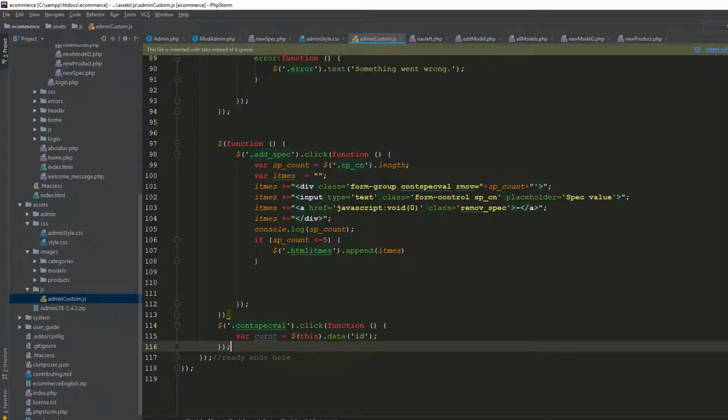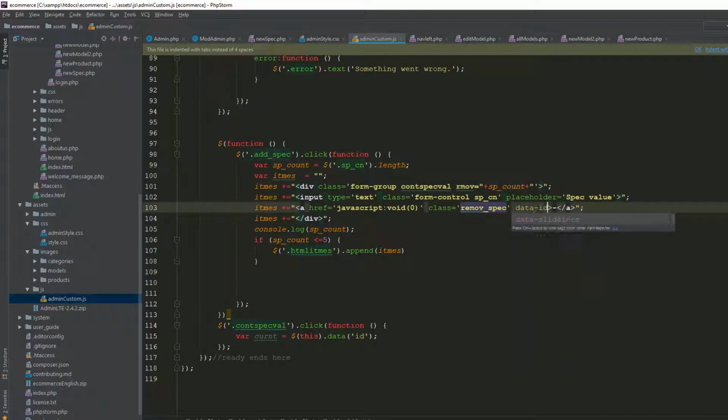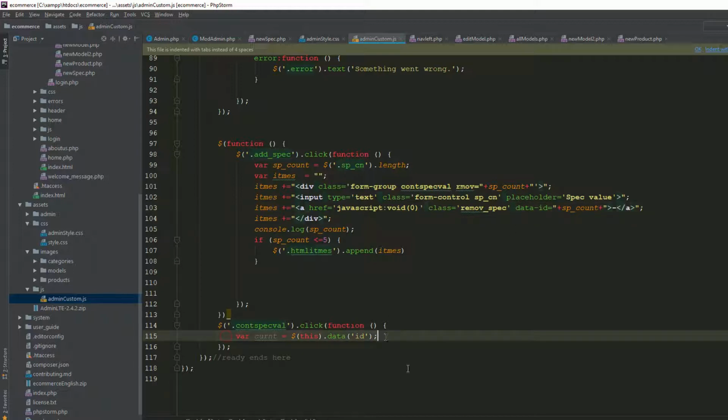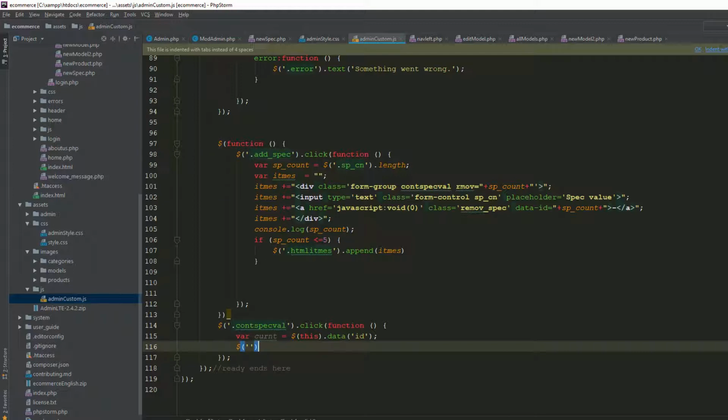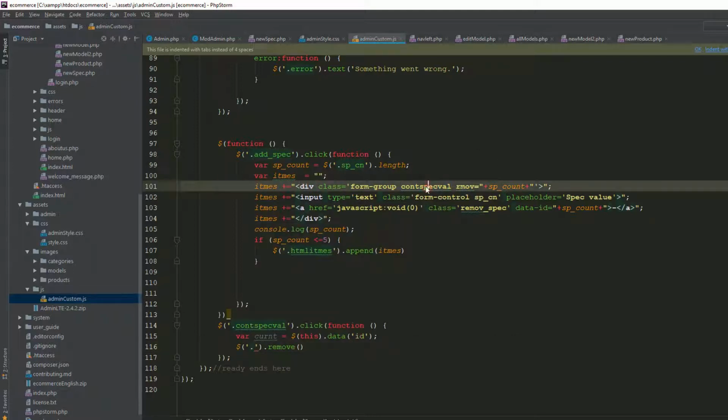We have not created the dynamic ID. So how? I'm saying find the current ID. How can you find the current ID? You are counting here. Now you can say that data ID equals to this. Now you are adding the data ID here. Suppose 1, 2, 3, 4, 5, you are saying find the current ID, and now you can remove the element. Which element? I'm saying this element. Remove this element.